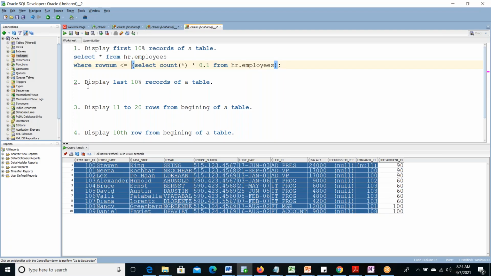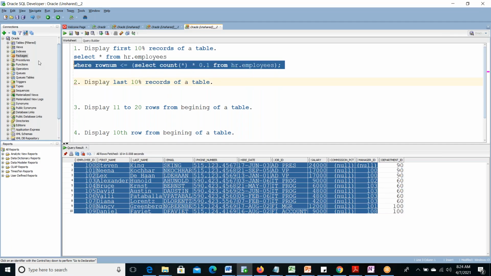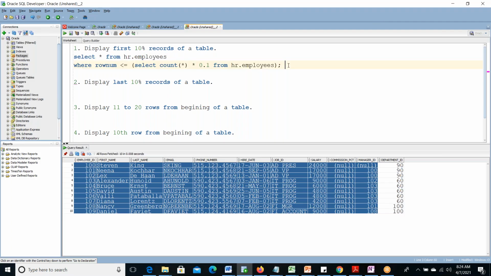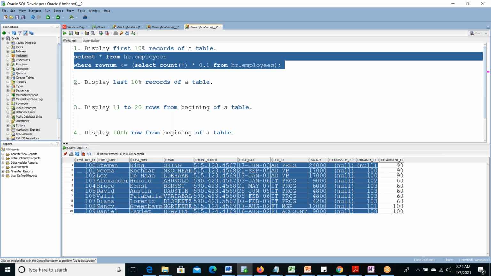Okay, now this is expected, you should tell. Display the last 10% of records. The first 10% you already displayed. The last 10% will be easy now. Now you can try and tell. Where order by, sir, row number. Just in the order by row number, descending order.